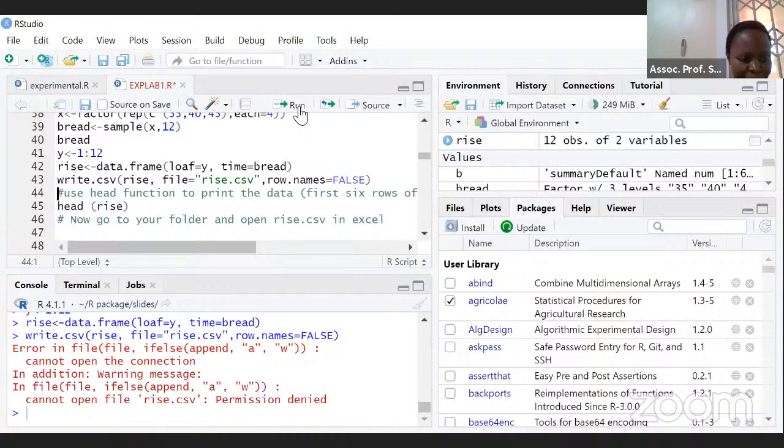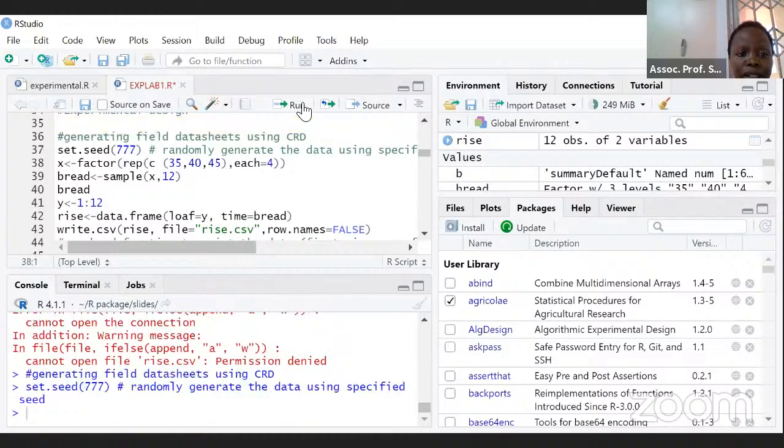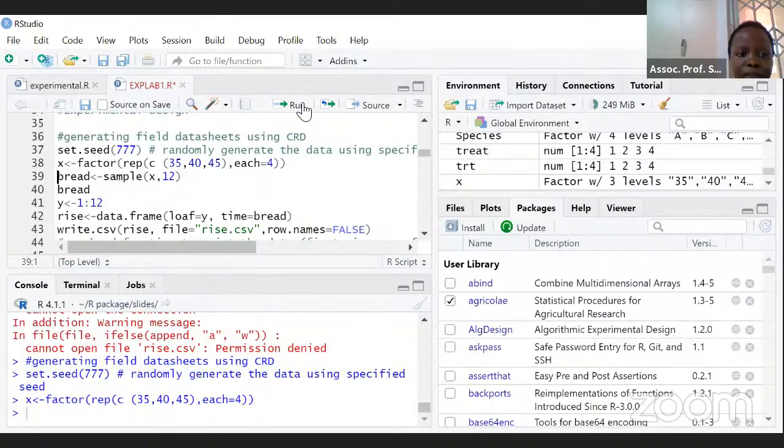Error. There we go. Another problem now, you see. Error in file, if else append, in addition warning, cannot open file, permission denied. Okay, let's go back and see. So what I'm going to do is to go back. I run the seed and run the factor we've set. I'm assuming that you all now understand what I'm doing. If you don't understand, raise your question. Helen will capture it and pass it on to me.